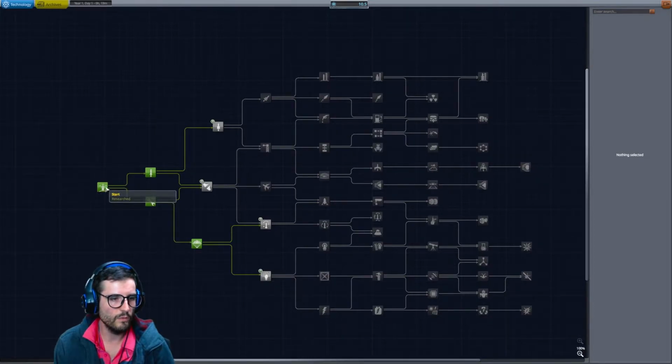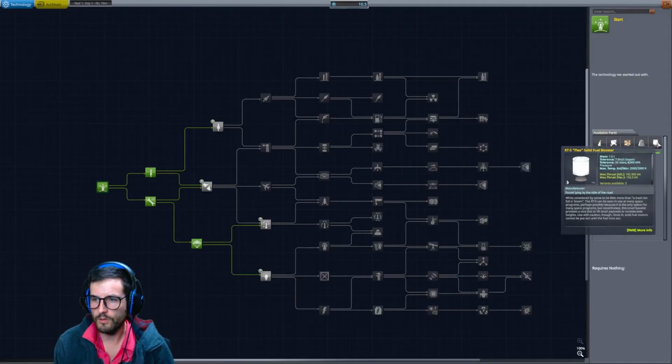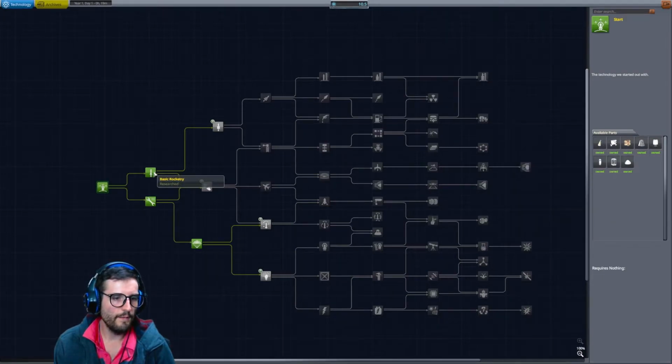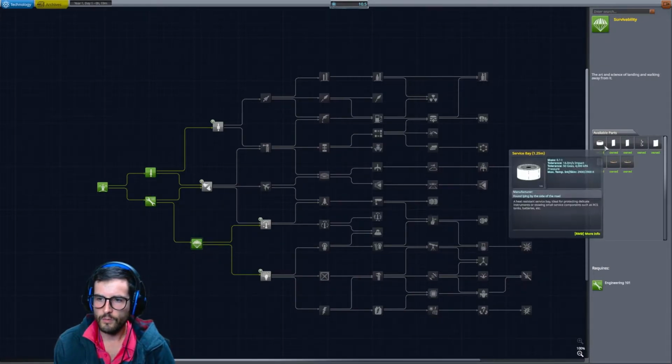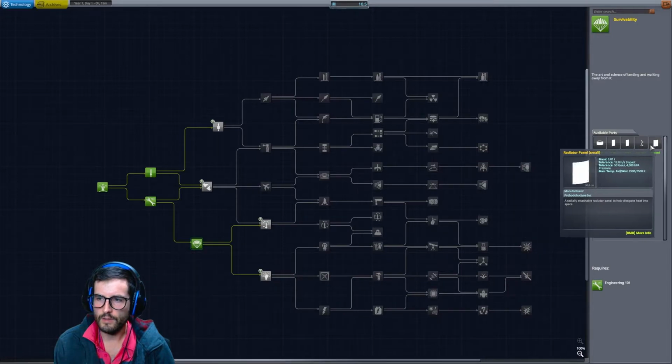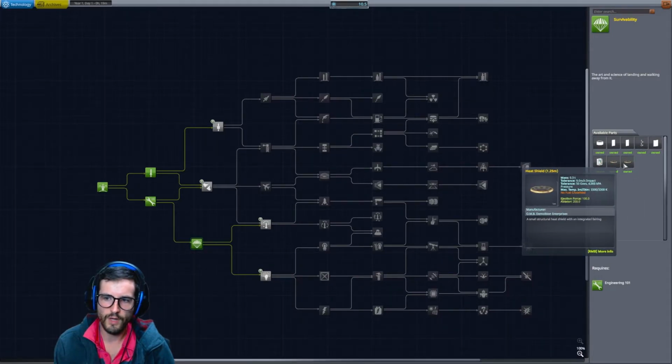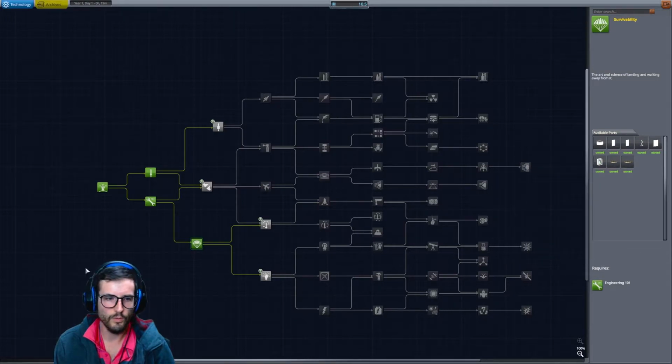So if you check it out, this is what you start with, right? You start with all these things. I threw a fin on there too, as you can see. And then what I researched was this: basic rocketry, engineering 101, and survivability. That's it. The reason I did survivability is for the heat shields. That's the only reason. So when we re-enter after orbit, we're using the heat shields.